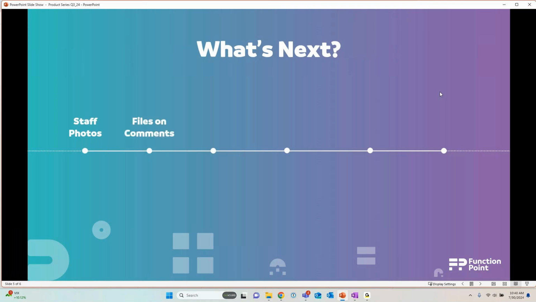So that's coming soon. Files on comments. This is going to be across tasks and notes. No longer are you going to have to upload the file directly to the task or the note and then make your comment referencing it. You can just upload the file right along with your comment, and there'll be no question about what you mean or which file you're referencing.